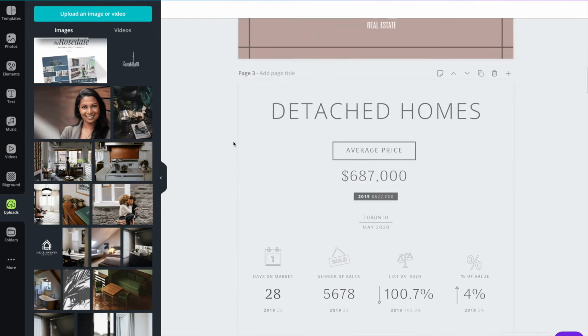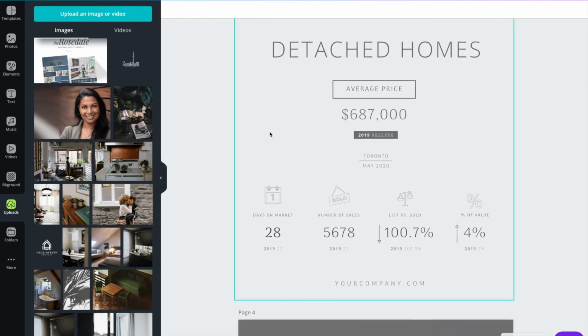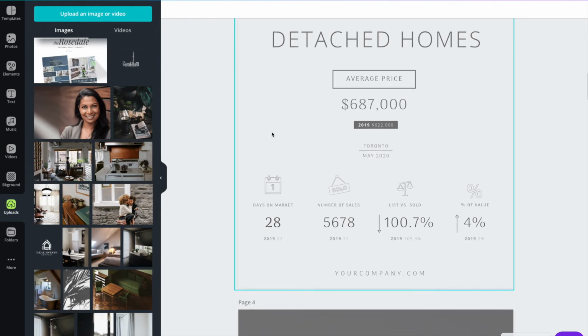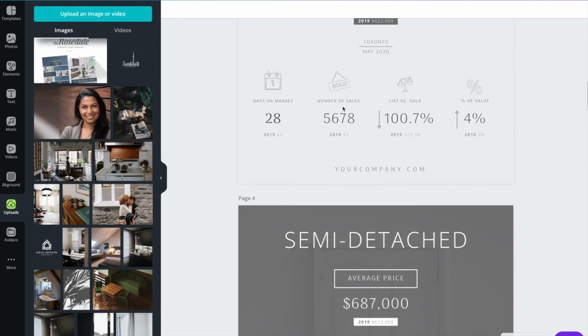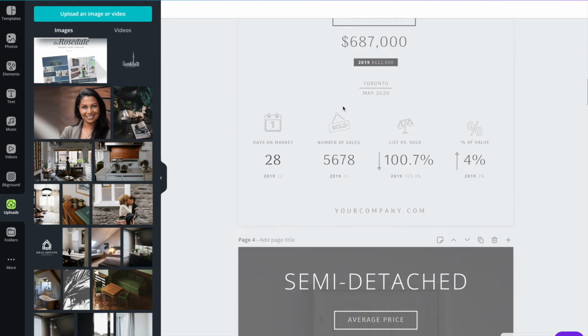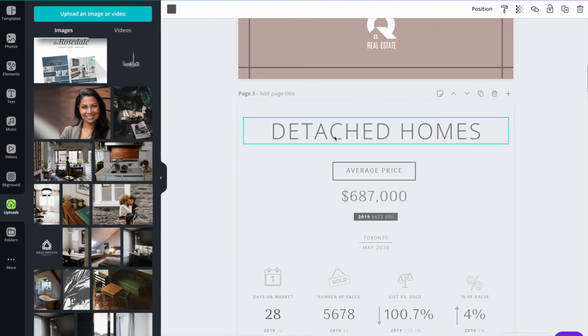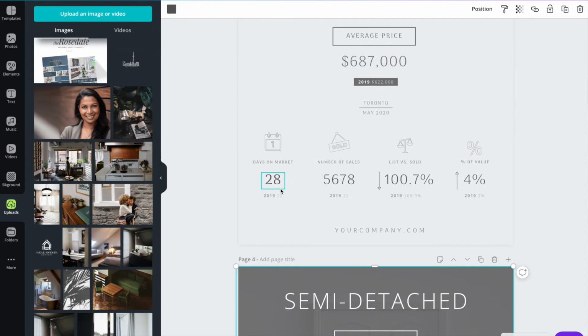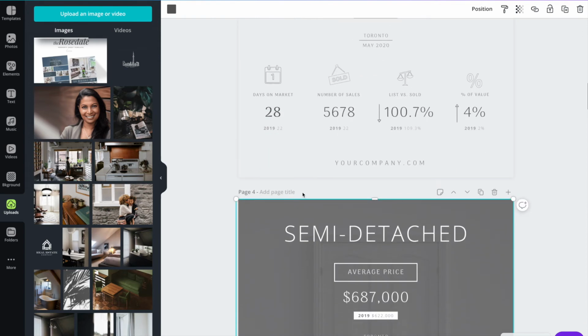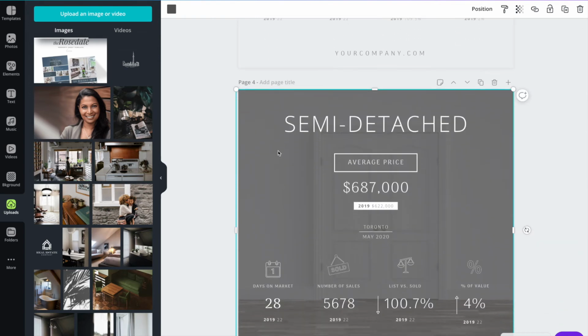And then this is where you would just change all the information to whatever info that you need. So we have detached, semi-detached. We've only included photos on the darker slides, and that's intentional because when you upload them to Instagram and they're on your grid, it can be distracting if it's photo, photo, photo, photo.